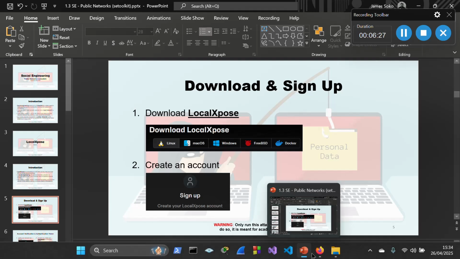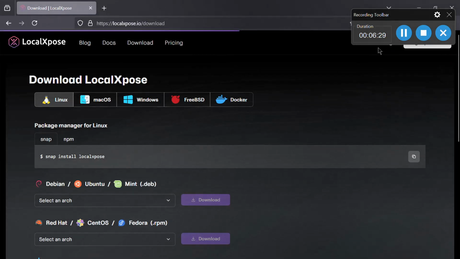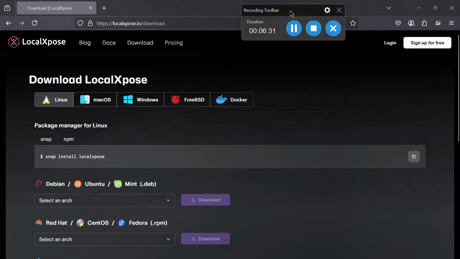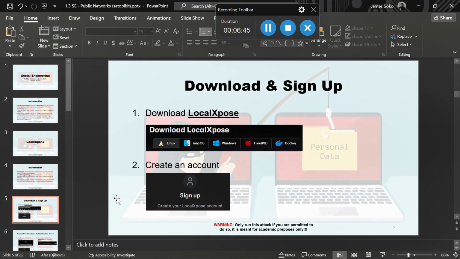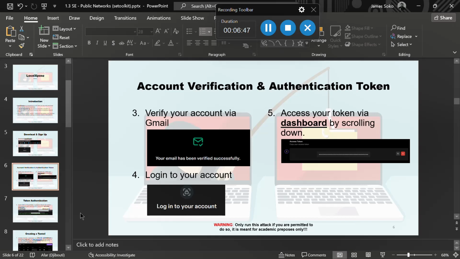So here is what to do. Just here, you will see where it says sign up. You can sign up for free. In my case, I've already signed up, so I'll just go where it says login. For you, you can just sign up. For me, I'll say login. Once you do that, we need to verify the account through Gmail.